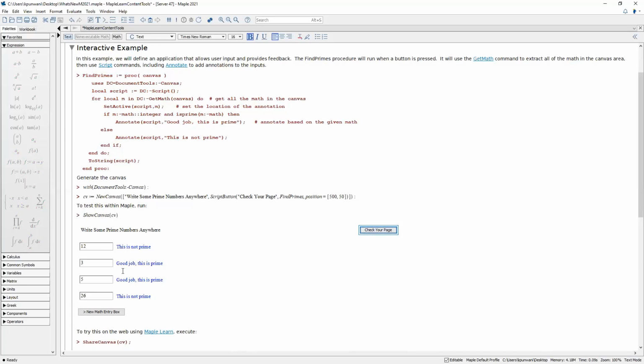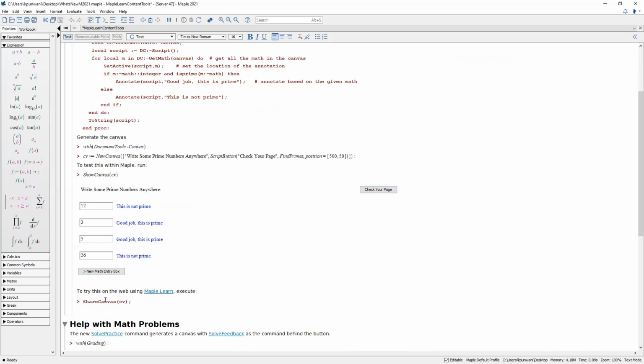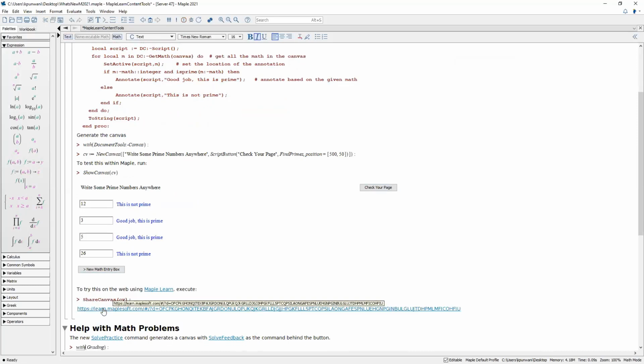So all of this, the document tools, Canvas, command, as well as all of the commands in this package can be used to create interactive Maple applications. But if you want, you can always use the command share canvas, and it actually creates a link that can now be deployed in Maple Learn. I'm going to click on this.